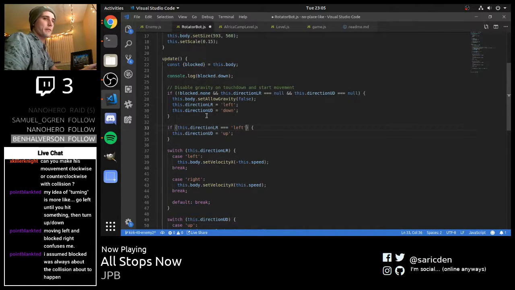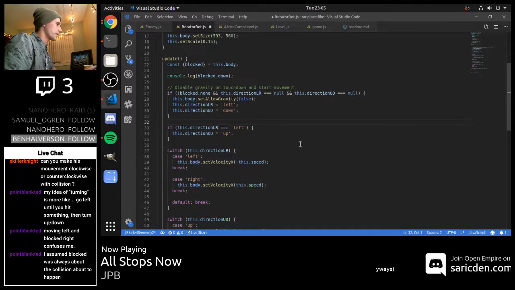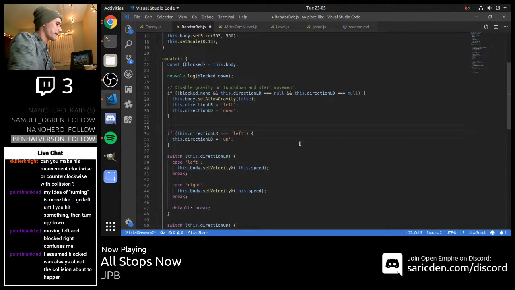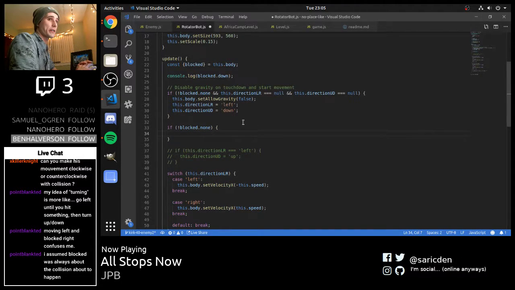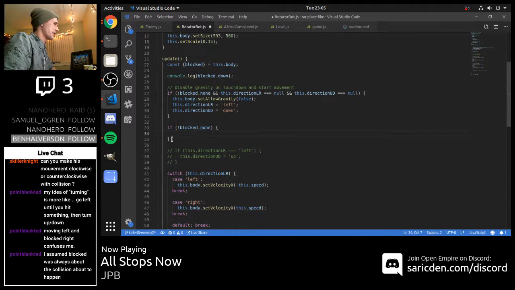I had kind of a... This might be nothing, but I have a sort of half-baked idea here. So we'll say if blocks.none, so if he touches anything, like any wall, if it's ever not blocked, we'll say, no, I don't think this makes sense.